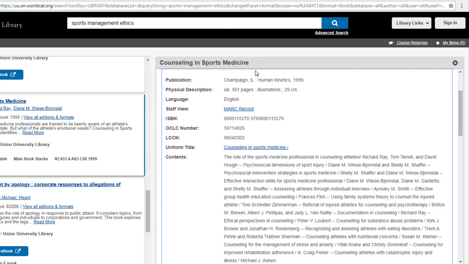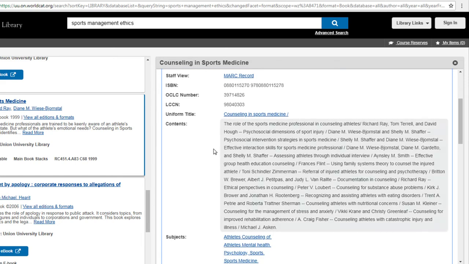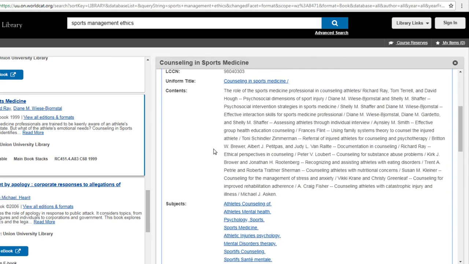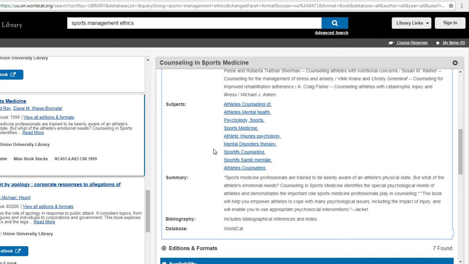Further down, you will notice a Content section. This is a list of the table of contents from that book and will allow you to see the chapters that book contains. Scroll down a bit to see if a summary of the book is available. This summary will be a short paragraph that summarizes what the book is about. These two sections can be very helpful when deciding whether or not to check out this resource.